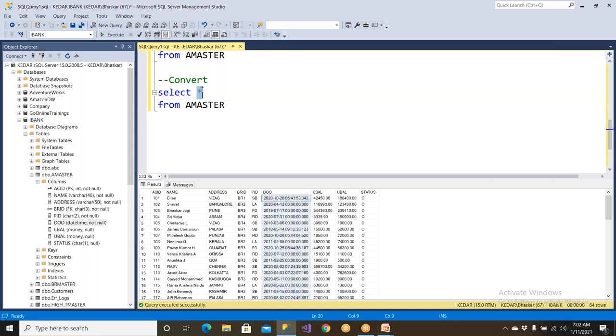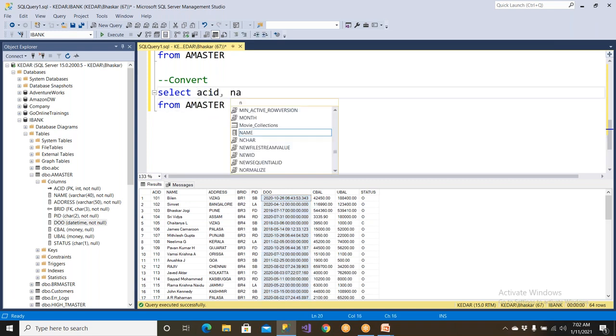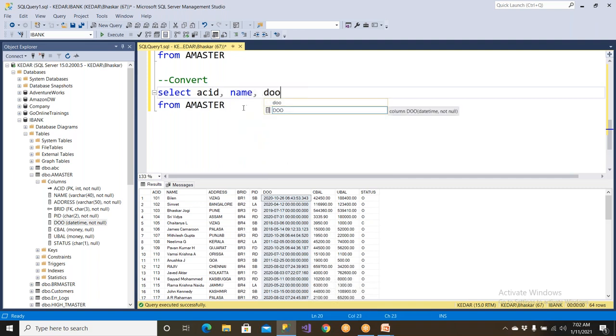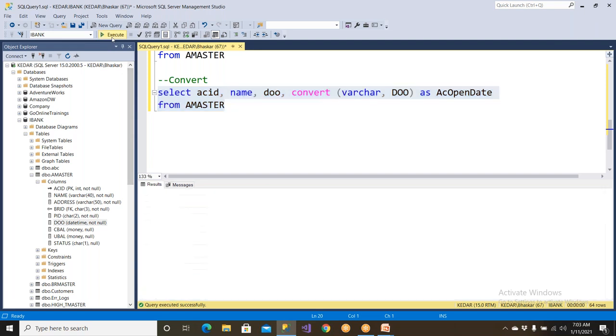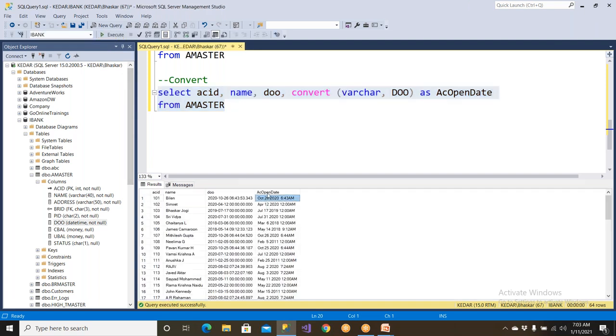Okay. So let me go here. Account ID, name, date of opening an account. Let me execute. So this style, I don't need it. So I want to convert. I'll say convert, varchar, this is the column, date of opening, and I don't give any style number. Let me give this an alias, open date. Open date means account open date. I'll give one column name. See the style? The style is changed.